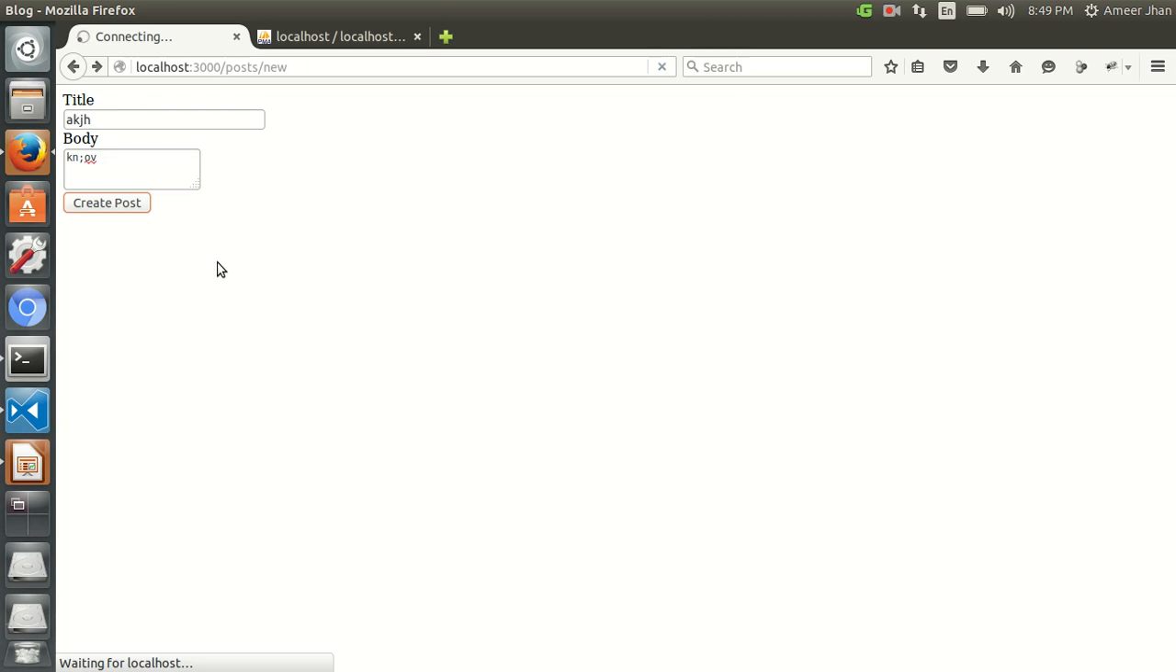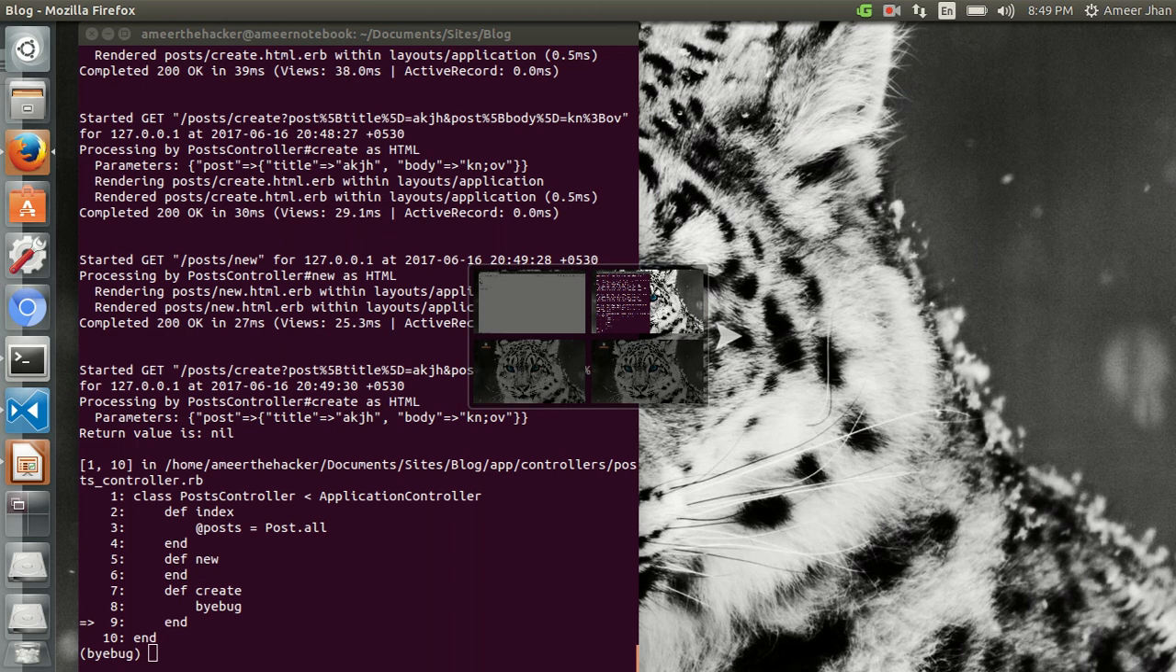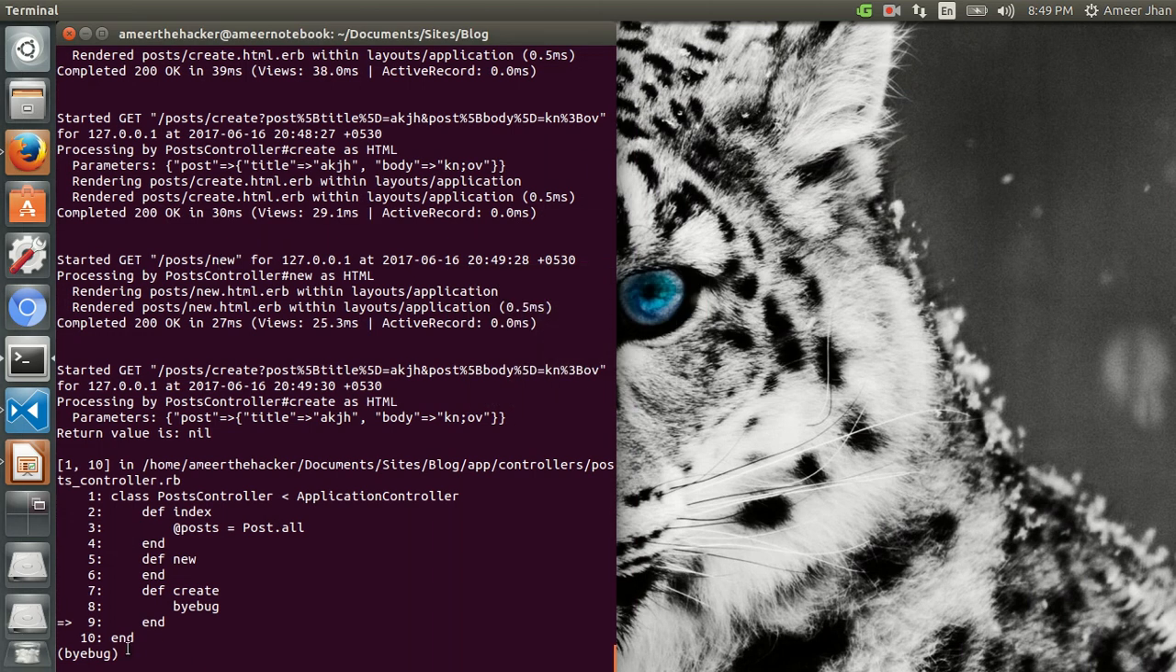because we have typed in a byebug statement in the create action. So now we go to our terminal where we have run the Rails server, and now we have the byebug statement right there. Here I'm going to type in a variable name called params.